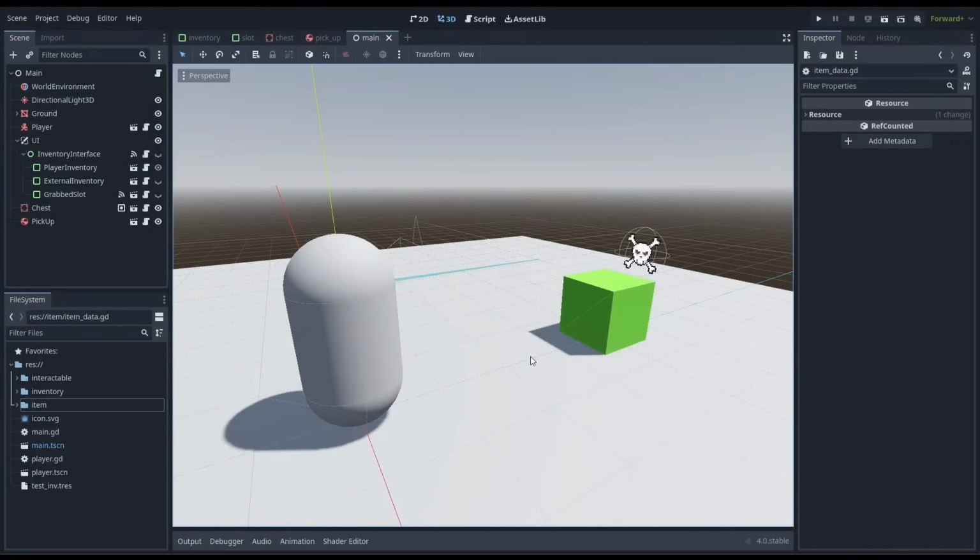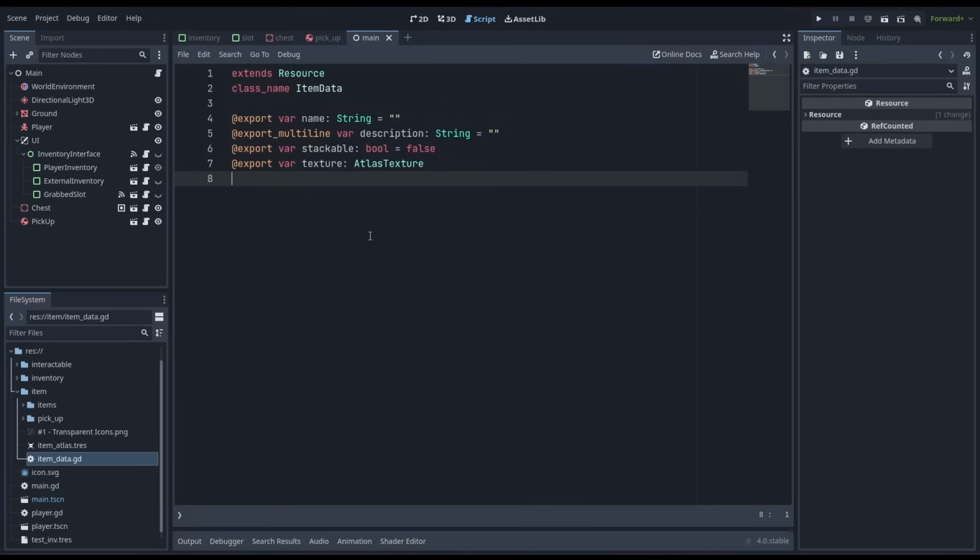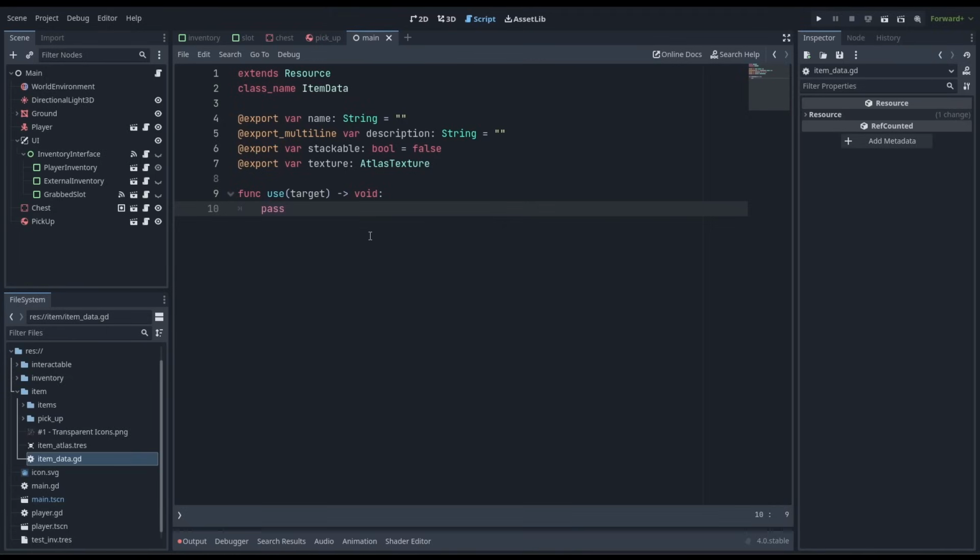Okay, it's time to start thinking about using our items. So for starters, I'm going to go to my item data script here, and I'm going to add a function. So func use, and this will take in a target argument. It'll return void, and then I'll just pass here. I'm not actually going to put anything in this function. This just exists because we're going to make child classes that inherit from item data, but no matter what the child class is, we'll at least be able to call a use function on it, even if it doesn't do anything.